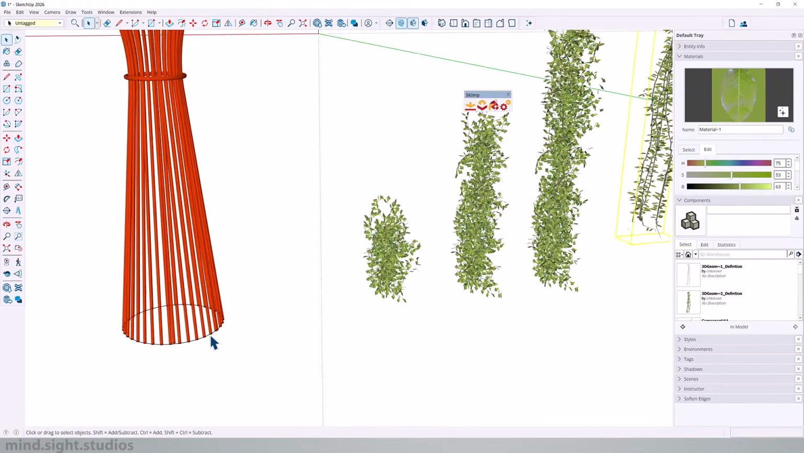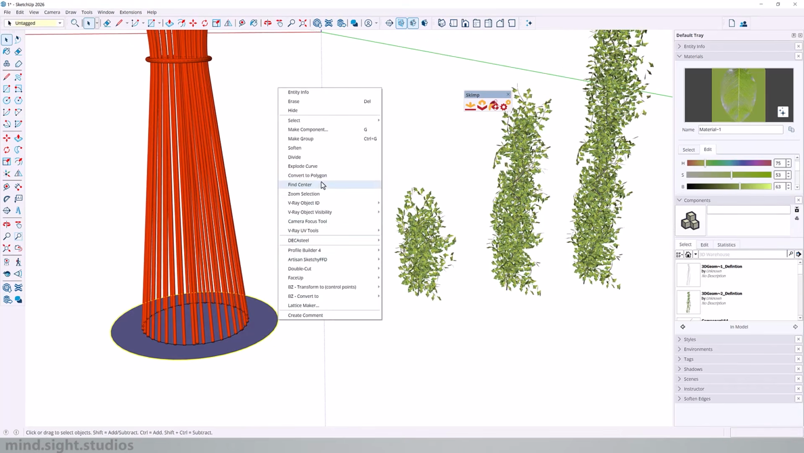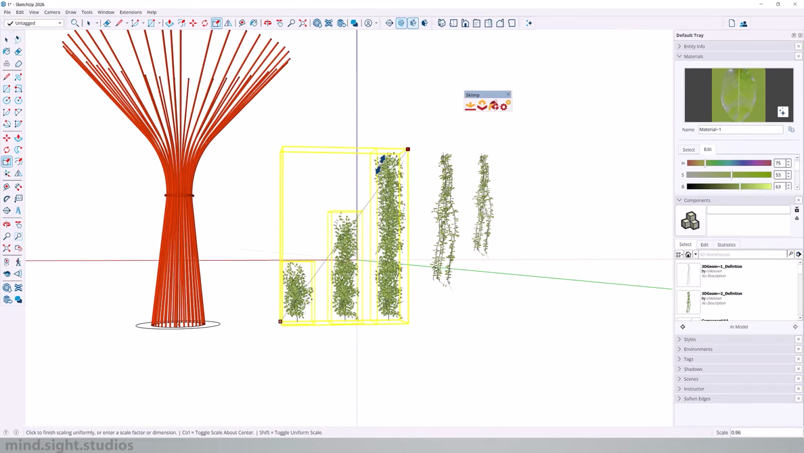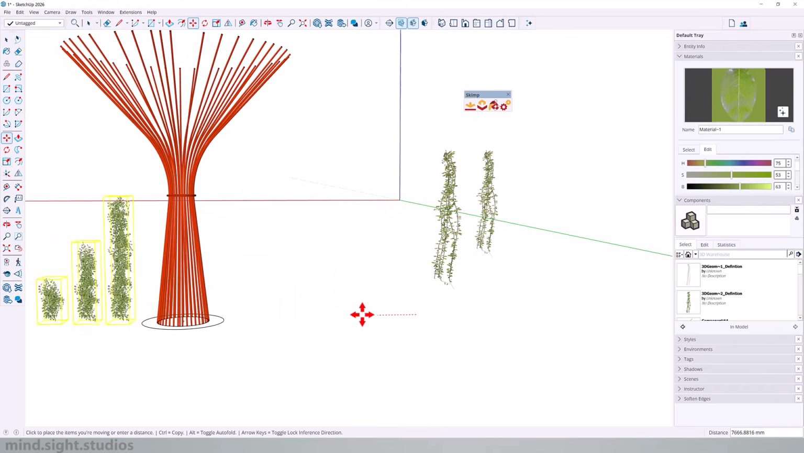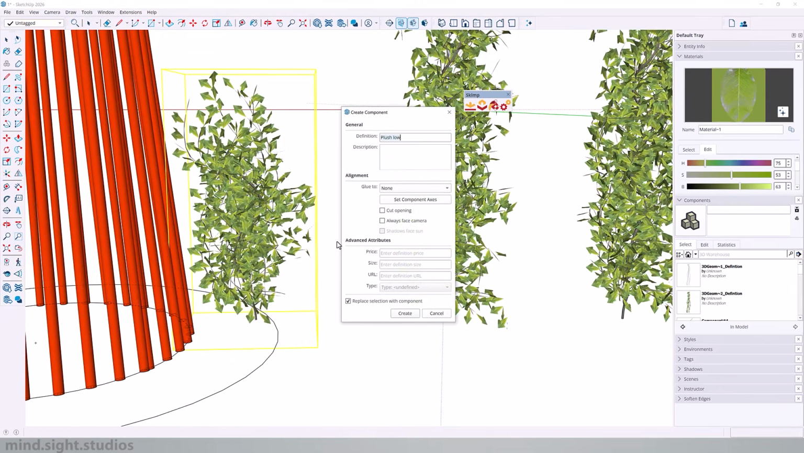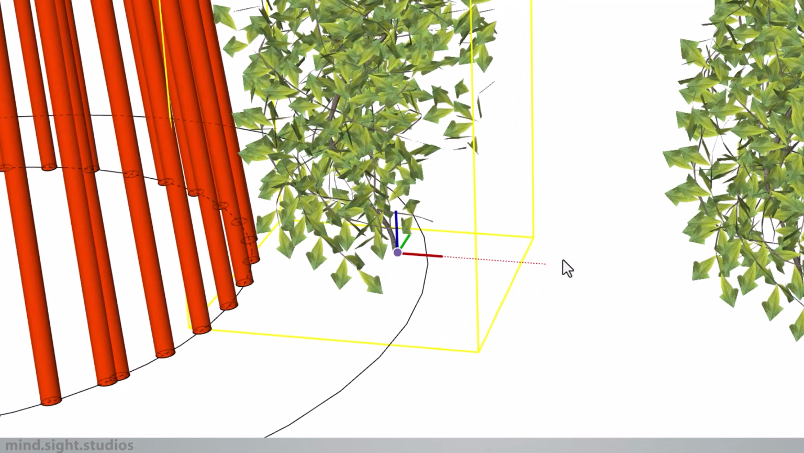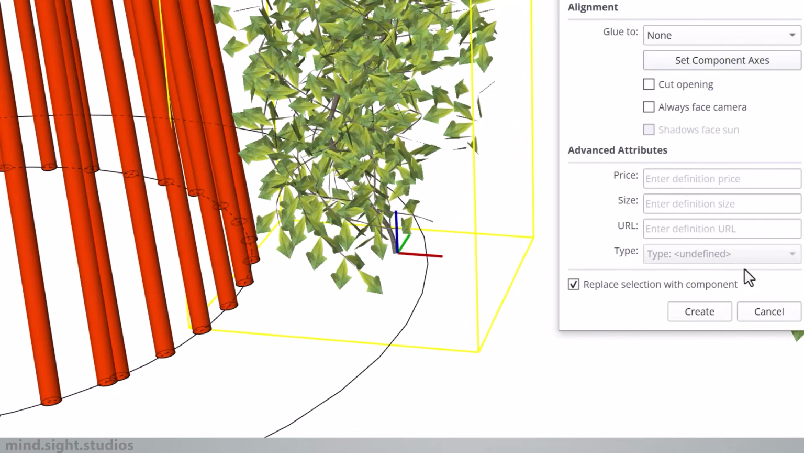So first, we're going to use our circle as a reference. I'm going to simply offset this out. We're going to scale down these models, and we're going to make each of them into a component. Next step, we're going to position the component axis at the very bottom center of each component.